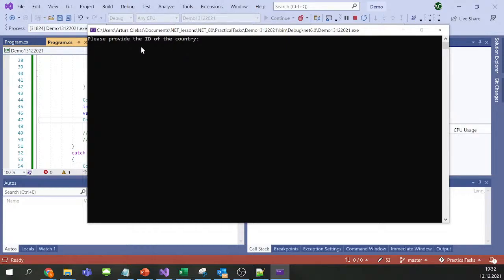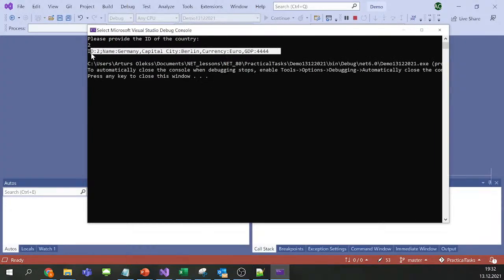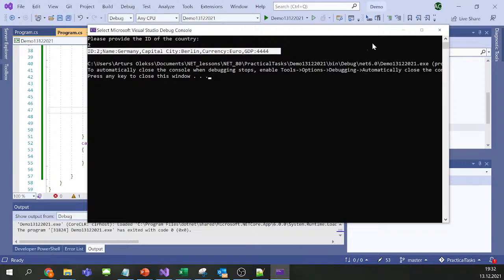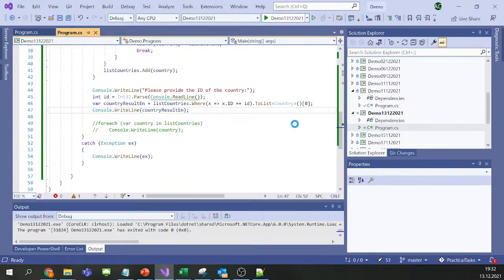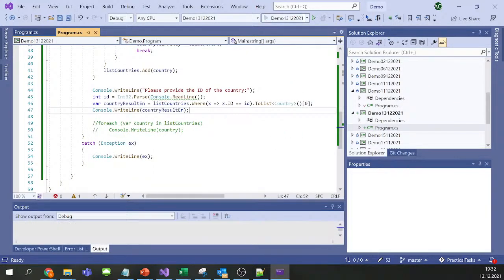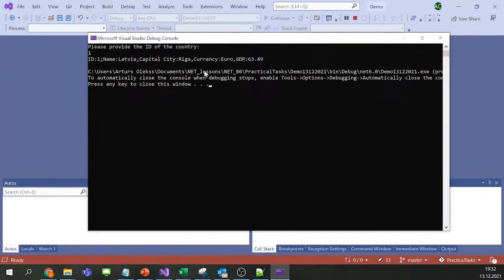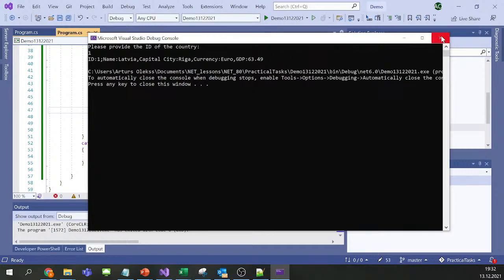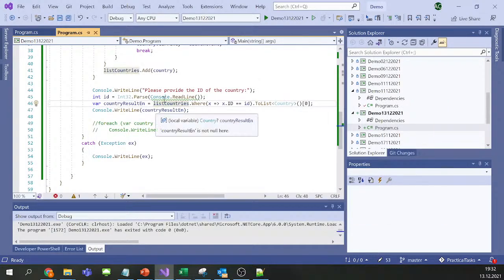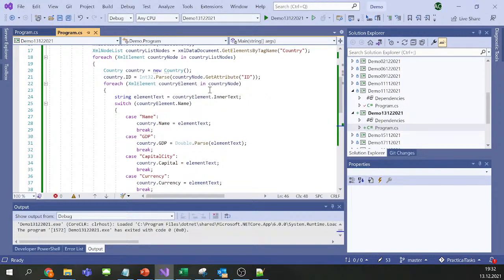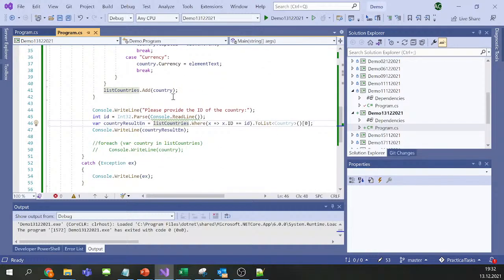So let's say I select ID 2, and it finds me the right country. The same way, if I select 1, it selects me the first one. And so this is the way how we can read the files, XML files, and how we can fetch the data from them.